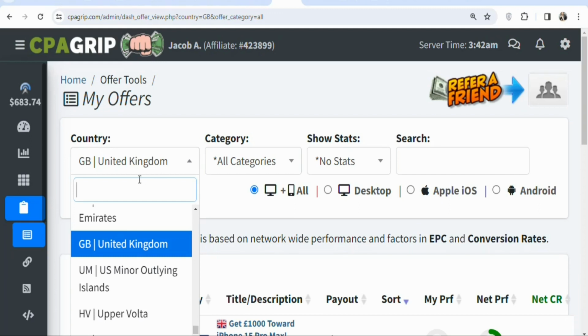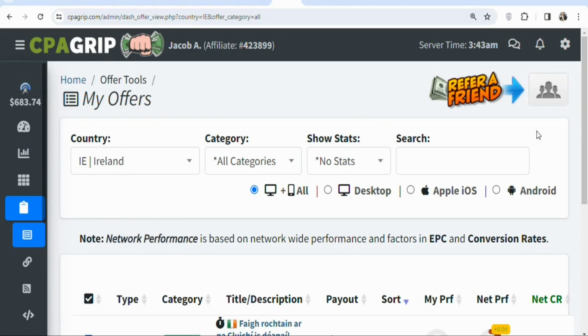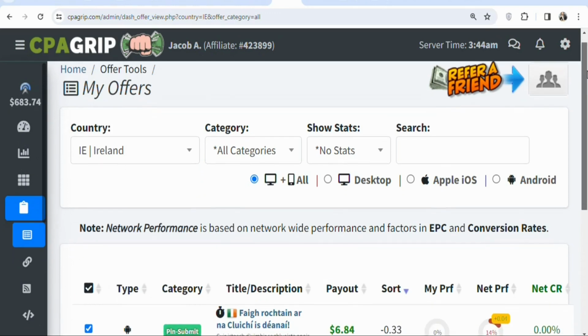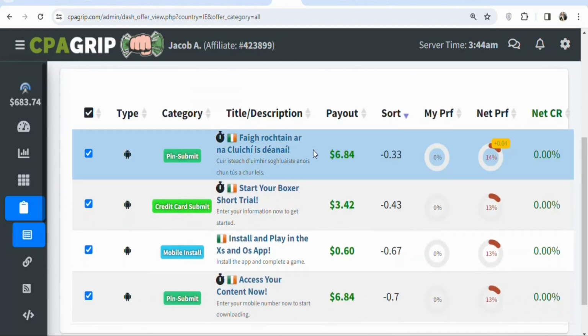So search for Ireland. Once you search for Ireland, you are going to see a page like this. Now you have to scroll down so that you can find offers that are available for you to promote. Once you scroll down, you can see this offer right here. You are going to be paid $6.84 per every conversion that you get.